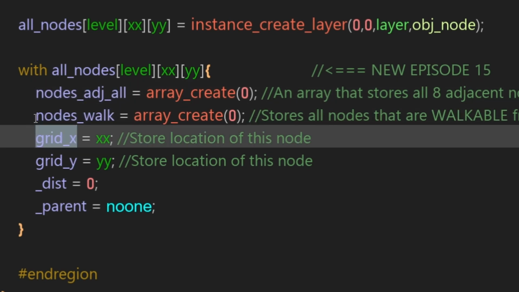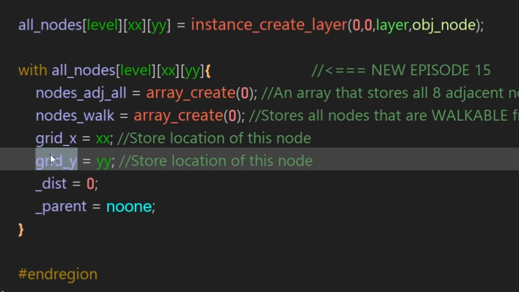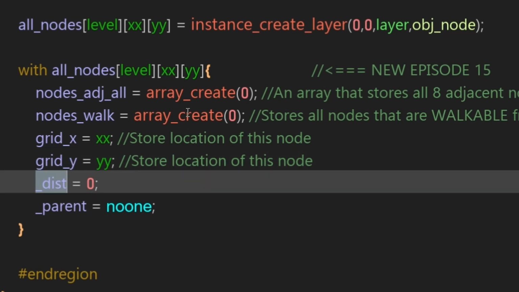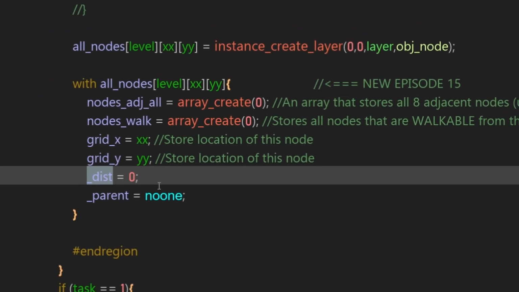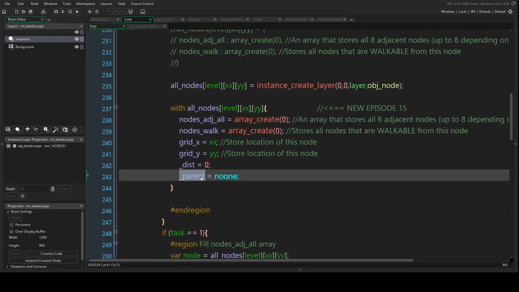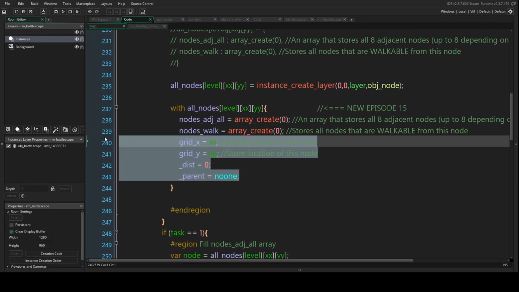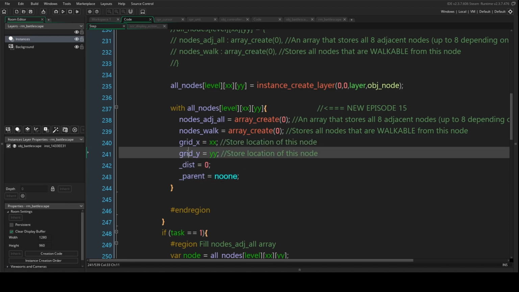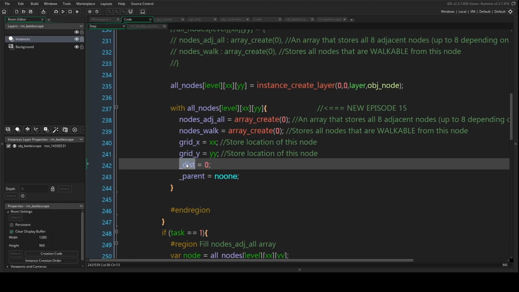But we also want to know the grid X and grid Y for that particular node, because it doesn't know itself. And we want to have a distance variable and a parent variable, and all 4 of these are going to be very useful for pathfinding. Grid X and grid Y should be pretty self-explanatory. Distance is going to change depending on the start node.